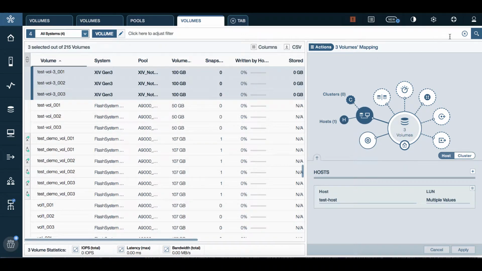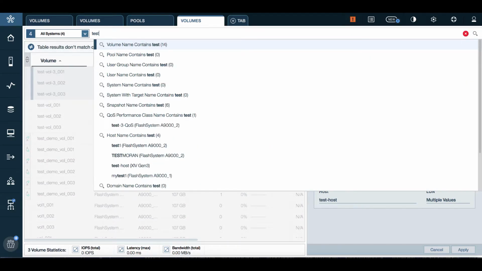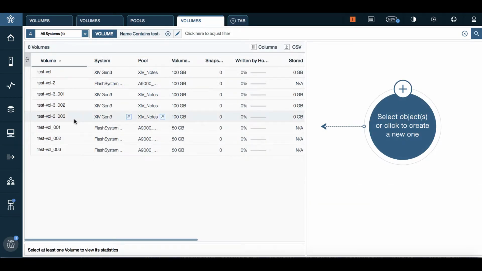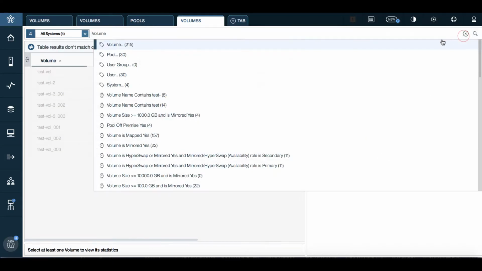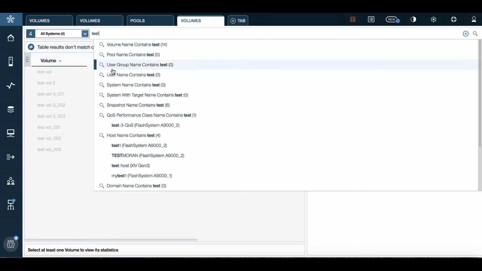Let's use a filter right now. I can start by using the type ahead navigation up above by using the same name, test dash. Notice the matches. You can see the volumes, and there's the 8. So take a look at all the volumes that have that particular criteria. Now if I want to clear that filter, I can put in the same name, and now let's take a look for hosts. Here's the test, and far down below, host name contains, and it sees the 4 matches.